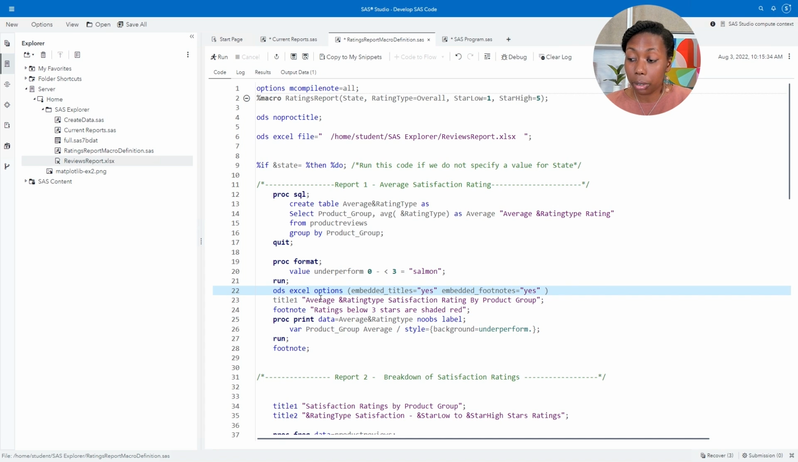As far as the sheet name goes, for this first report, what I would like this to be will be called the rating type satisfaction, whether it's overall or value. We'll have sheet_name. So we'll add in our sheet name. We'll have sheet_name equal to, and in double quotes because we're going to use a macro variable, ampersand rating type satisfaction.